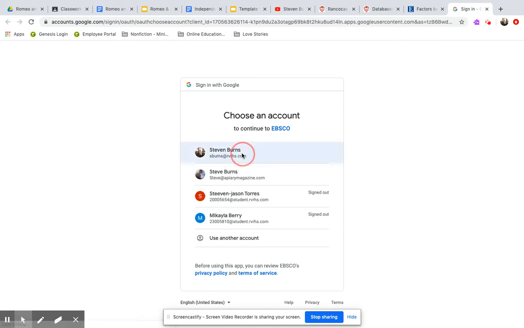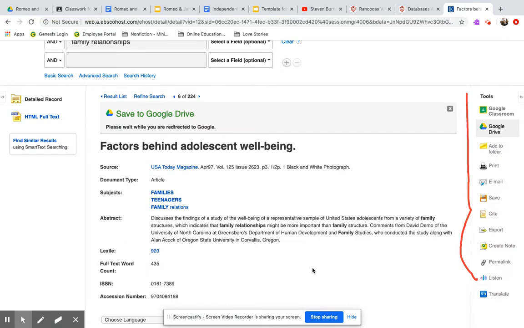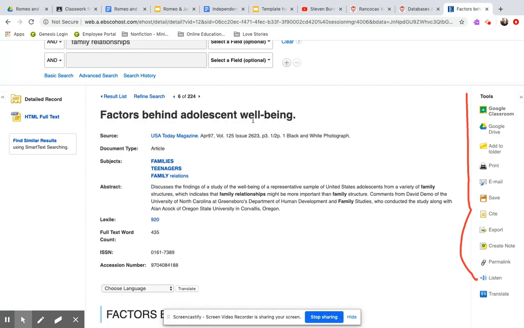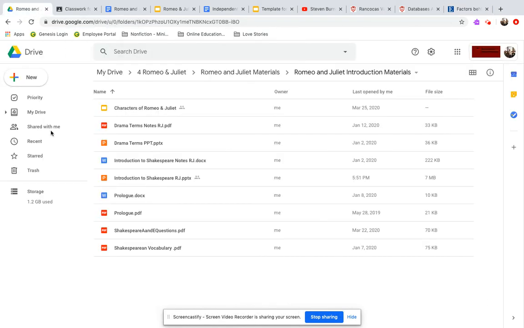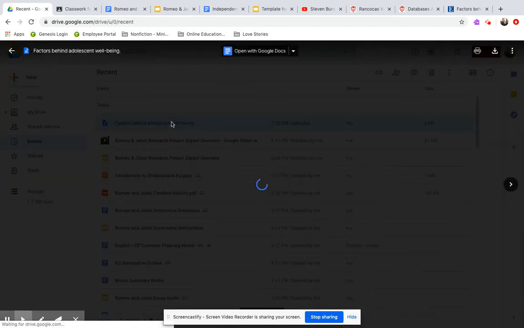It's going to ask me to sign in. Okay, we're going to click Allow because we want to give it permission. All right, so that gave us permission, and now it says that it's on Google Drive. So we're going to click OK. Now let's go back to Google Drive and see if we can find our article. Let's go to Recent. Here it is. Factors behind adolescent well-being. So let's take that.